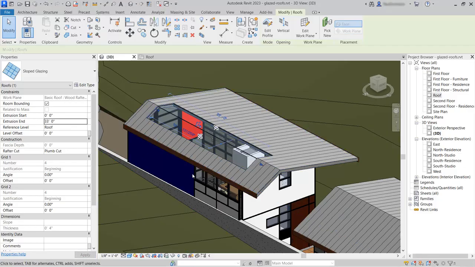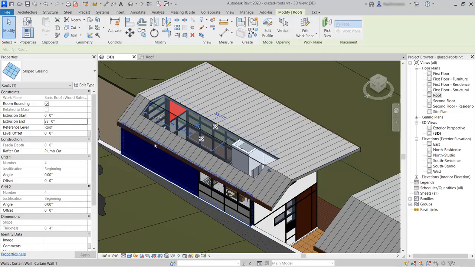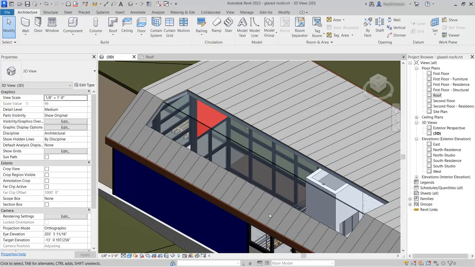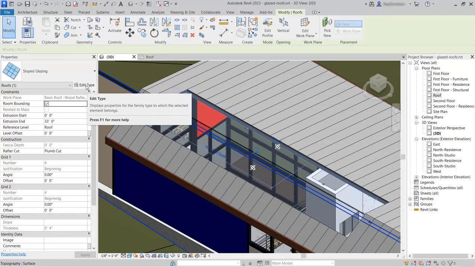And now we can see that that glazed roof fills in the opening that we created. And zooming in, we can see we have one long pane of glass for each side of the glazed roof there. And we'd like to split that into smaller pieces, so we'll need to add some grid lines in first. And to do this, we need to edit the type properties of the sloped glazing. So with it selected, at the top of the Properties palette here, we'll click Edit Type.